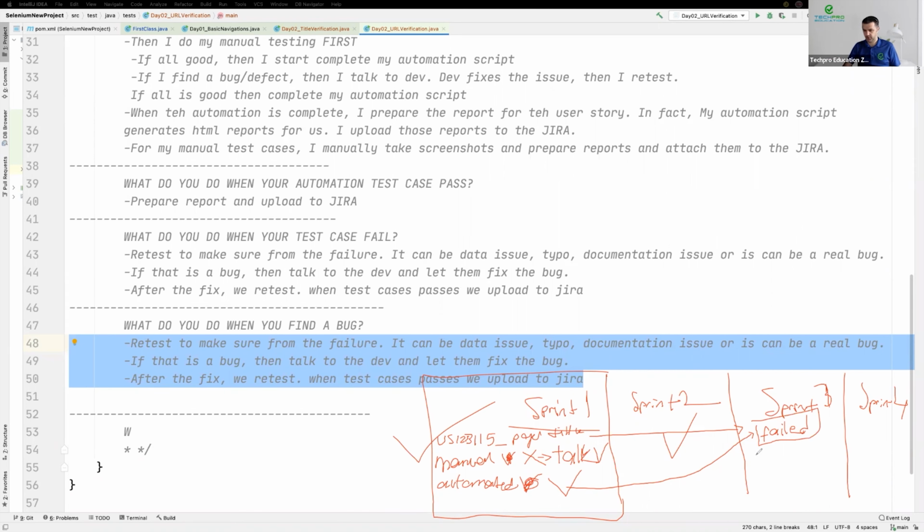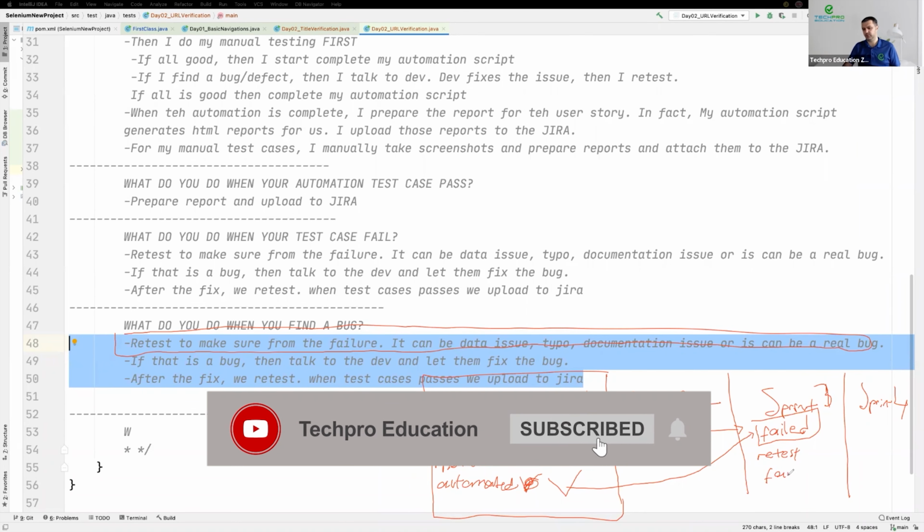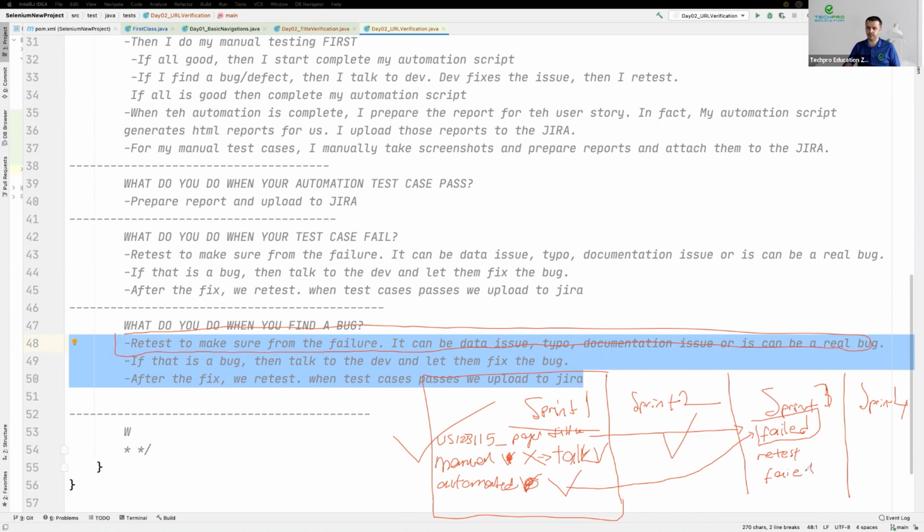What do you do? We need to check and retest to make sure of the failure. It can be a typo issue, and maybe some other tester by mistake changed the script. Anything can happen, not always, but sometimes. We retest, and it still fails. Functionality is broken. It is really a bug now. In this case, we can still talk to the developer.